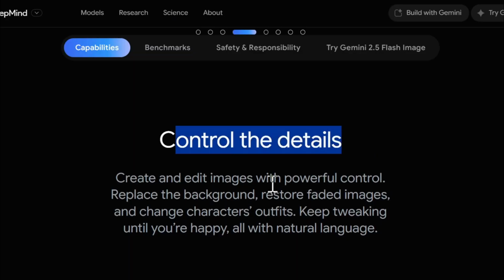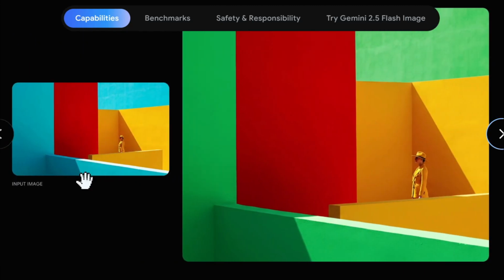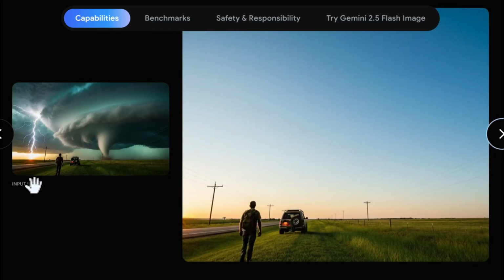Watch as it takes this photo of a decayed, abandoned hall and with a simple prompt completely restores it to a clean, brand new state. It can also make targeted edits like changing all the blue surfaces in this image to green or completely altering the mood by transforming a stormy tornado scene into a calm, sunny day.